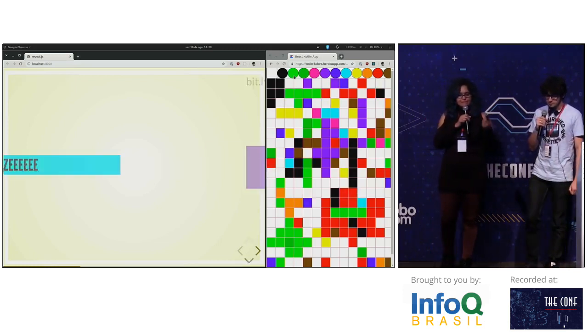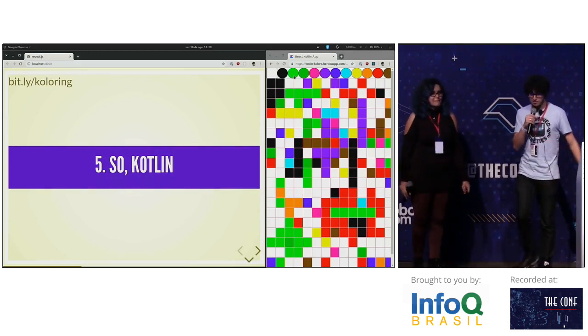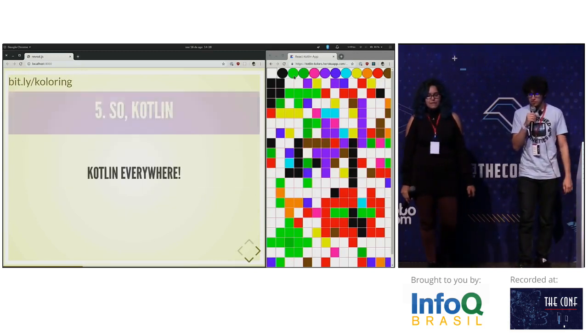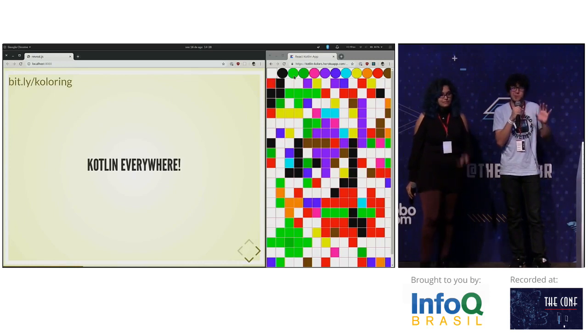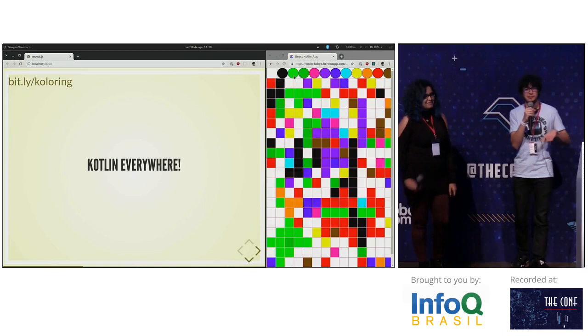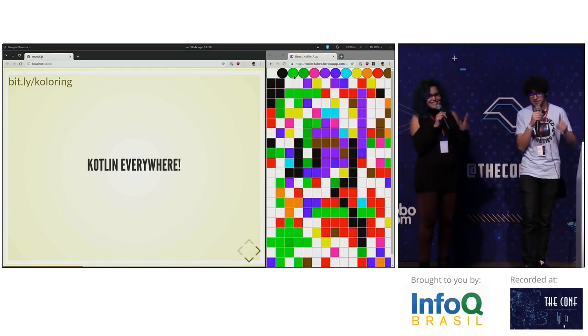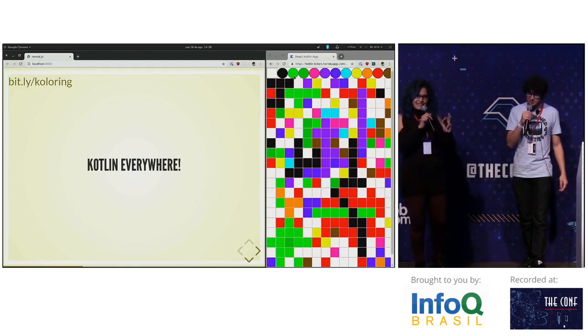Okay, so Kotlin, remember that language I promised I would talk about? Okay, let's talk about it finally. So we had a crazy, let's call it that way, idea: why don't we use Kotlin everywhere? Why don't we put Kotlin on the server and on the front end? Crazy idea, not good. Remember that, I never said it was a good idea. Yeah, that's crazy, but not good.